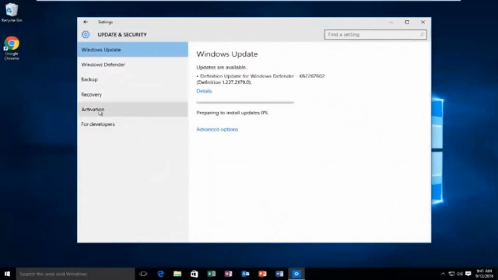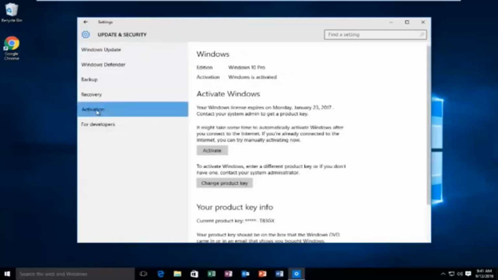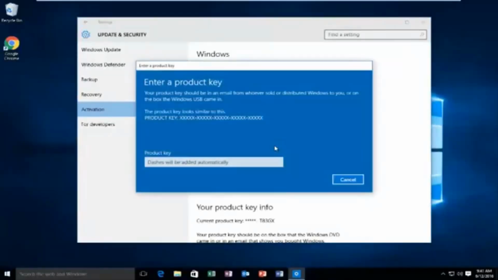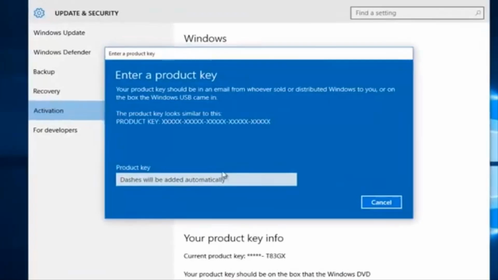Now we're going to go underneath Activation, and then we're going to left click on Change Product Key. Going to click on Yes if you receive a User Account Control window. At this point, you want to enter whatever product key you had in your previous version of Windows.